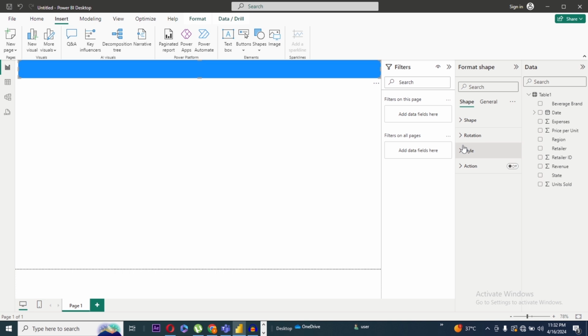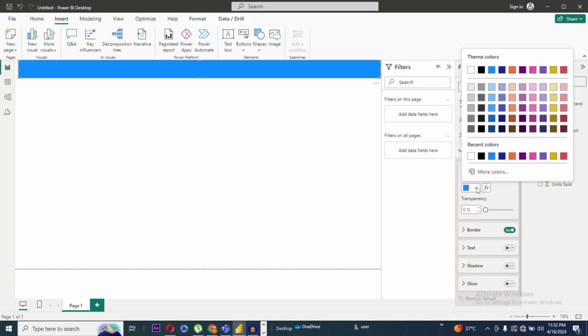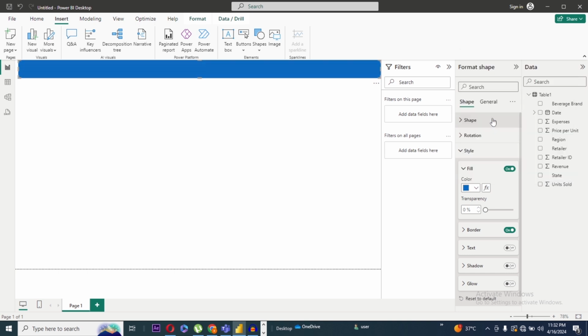I need to change the color, so I have to go to my style and select something a little bit deep. So I'm going to use this. This is what I want.